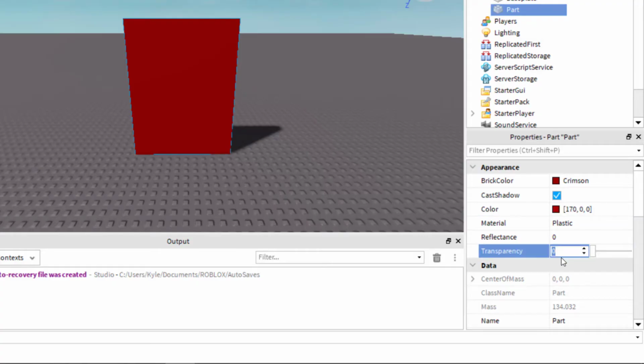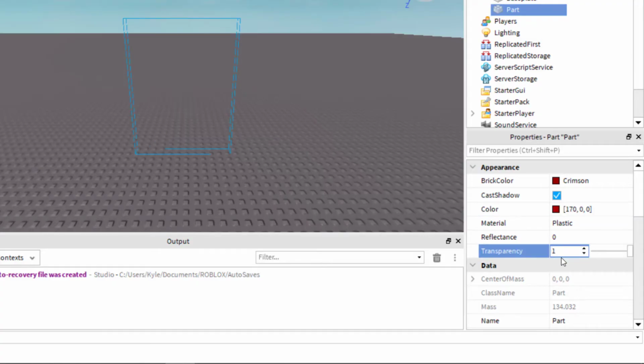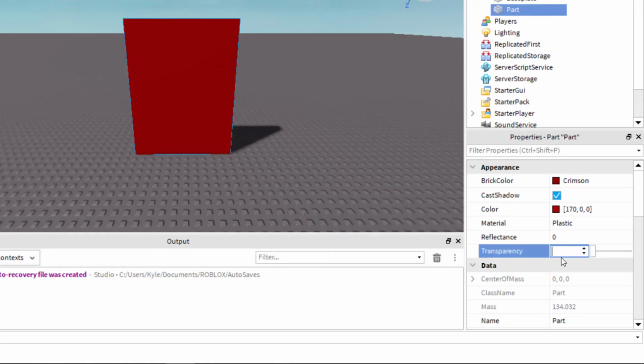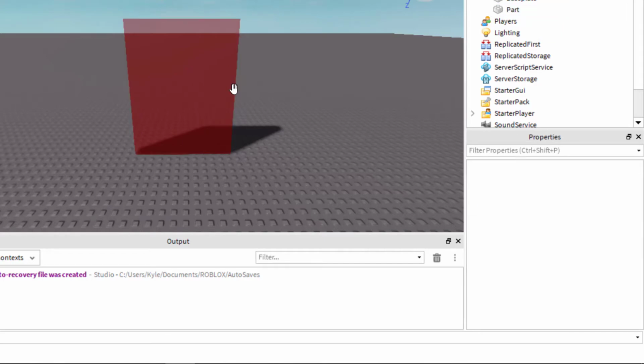And so if you do 1 transparency, that means it's completely transparent. So you want to do a decimal. So let's say 0.5 would be half transparent. So you can see now you can see through it halfway. And then 0.7 would be more transparent, and so forth. So I just put in 0.5. Now I have a transparent part.